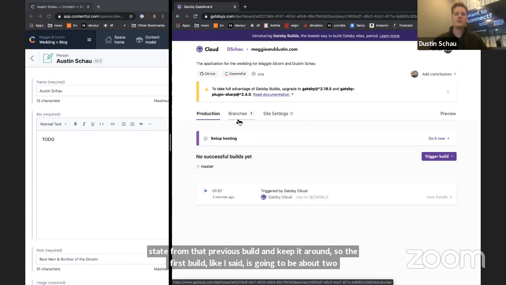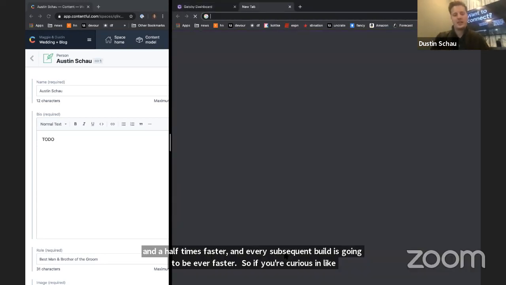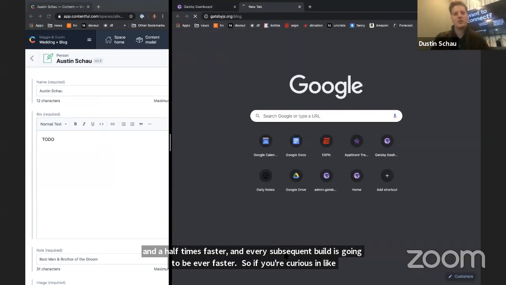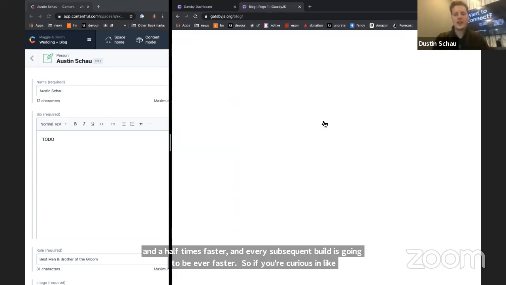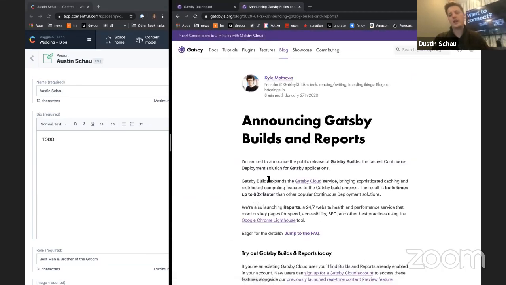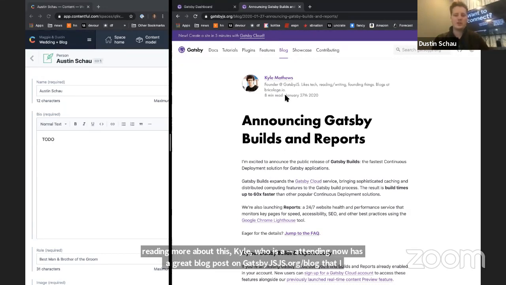So if you're curious in reading more about this, Kyle, who's attending now, has a great blog post on gatsbyjs.org/blog that I urge you to go read. It shows what we're offering with Gatsby builds today, which is Gatsby builds, which I'll be demoing, as well as Lighthouse reports.